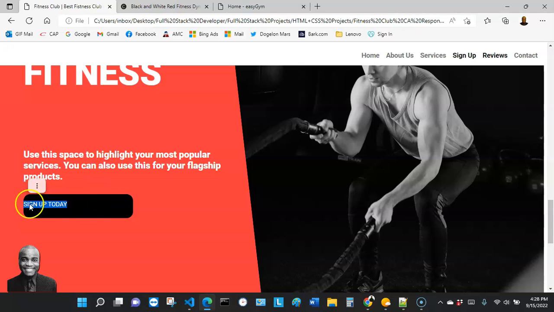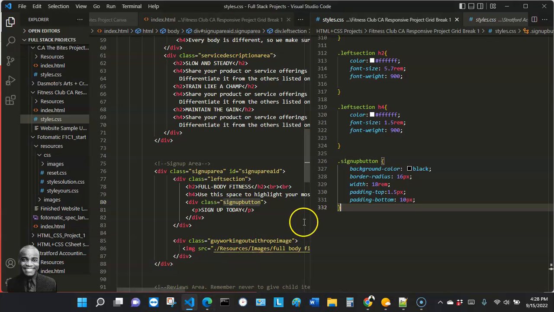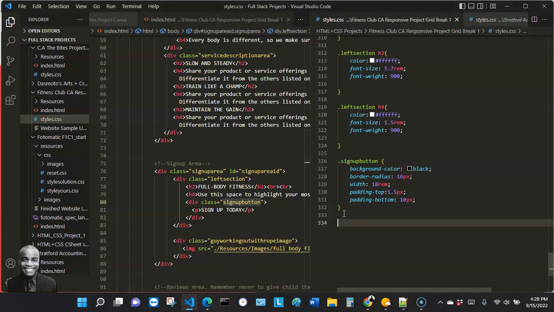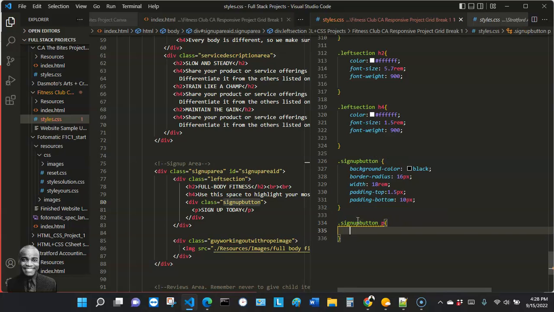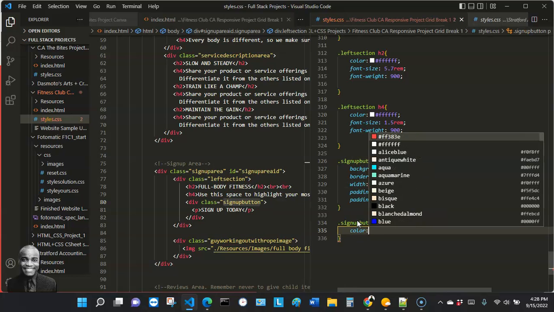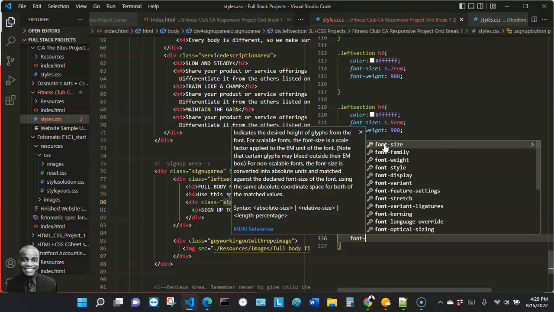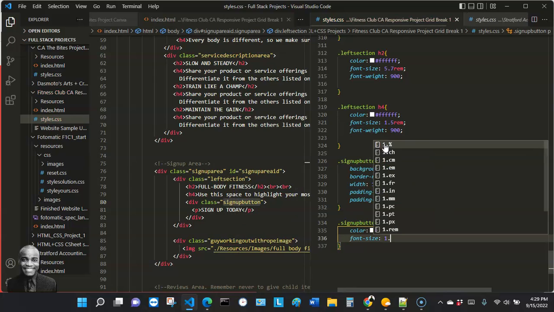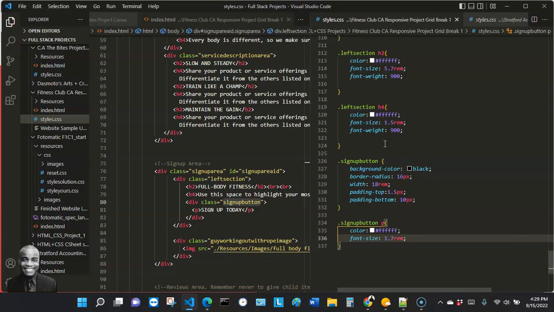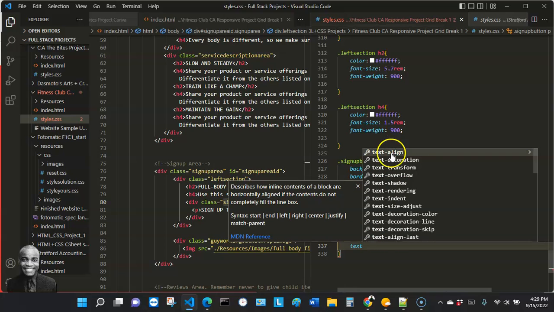Okay, so we want to make the text white to contrast, maybe center it, so that it will show over here. All right, so we want to style the text to be the paragraph text. We want that color to be white, and we want the font size to be 1.7 rem, and we want the text aligned in the middle.